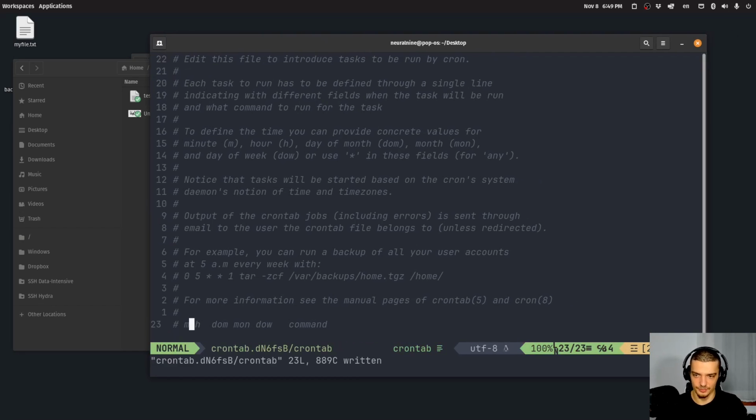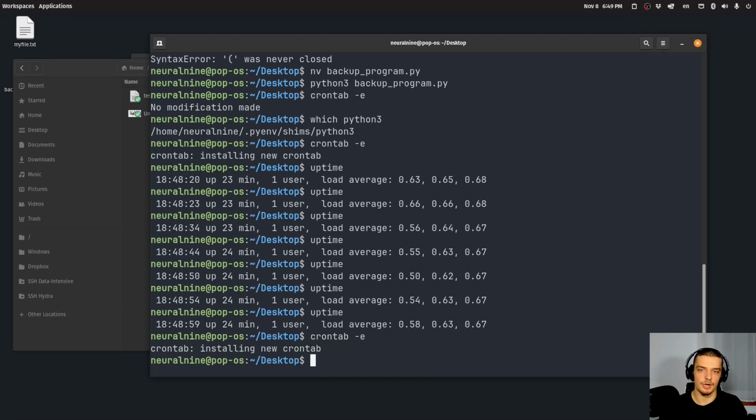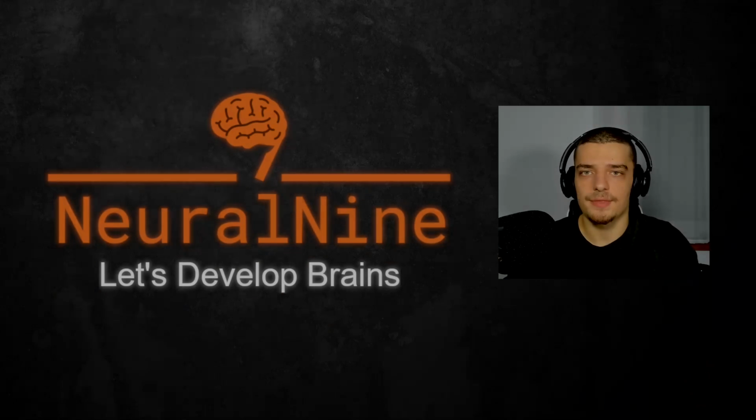In my case, I'm going to remove this now again, but you can use cron in many different ways. Whenever you want to automate something, whenever you want to have something being run every month, every week, every year, or every minute, hour, whatever, you can just schedule a cron job and you can automate the process, which can be very useful.